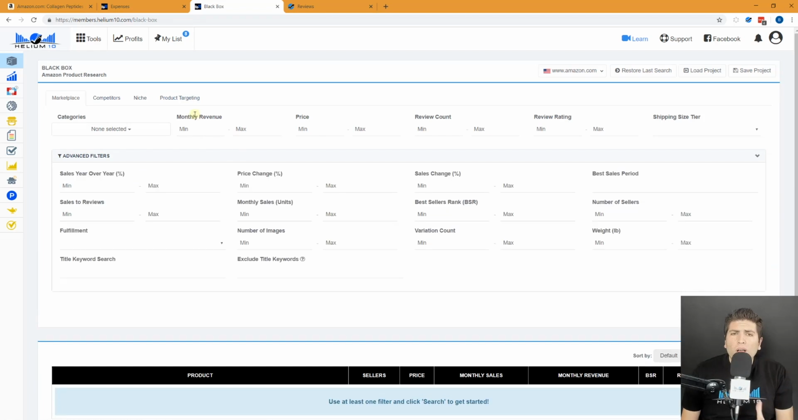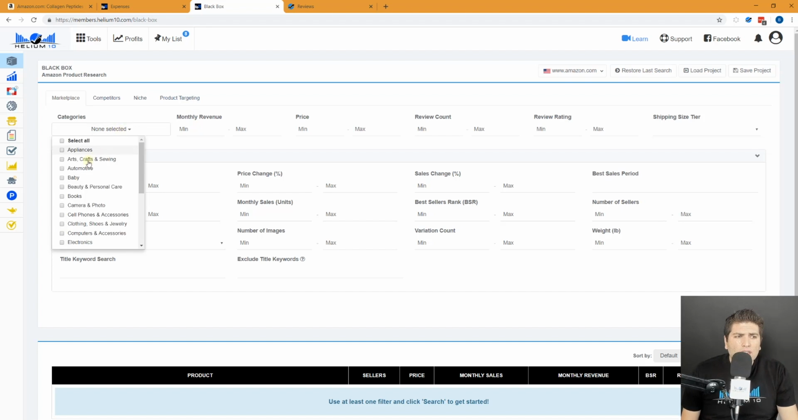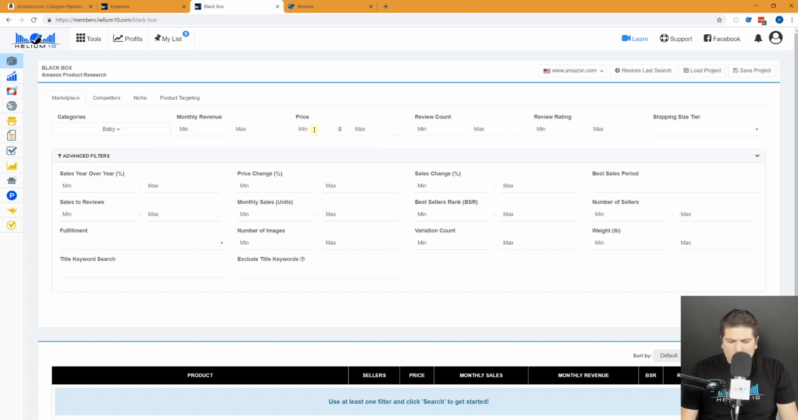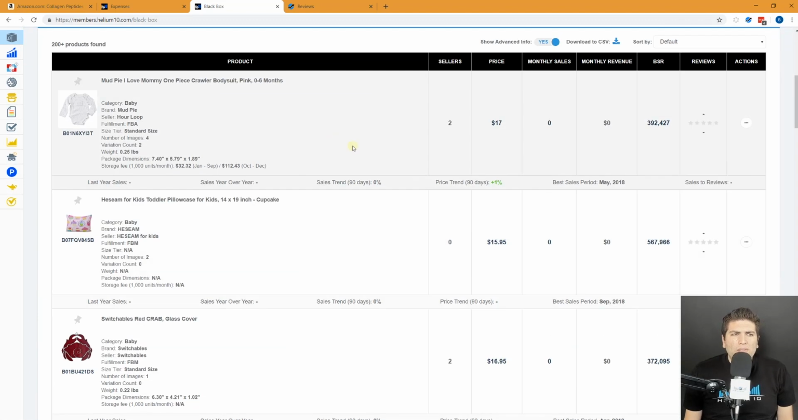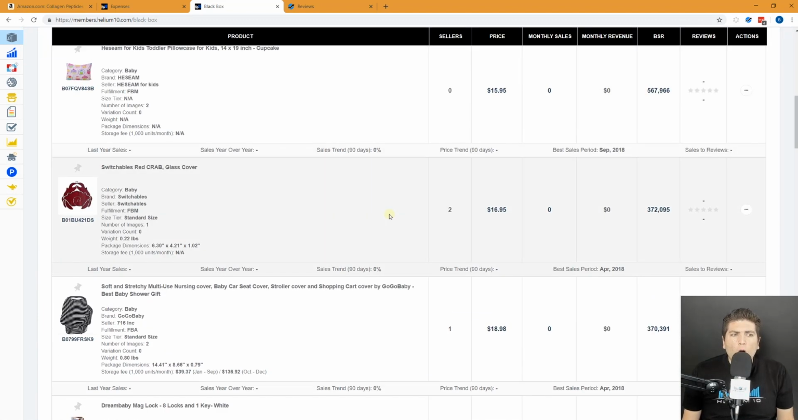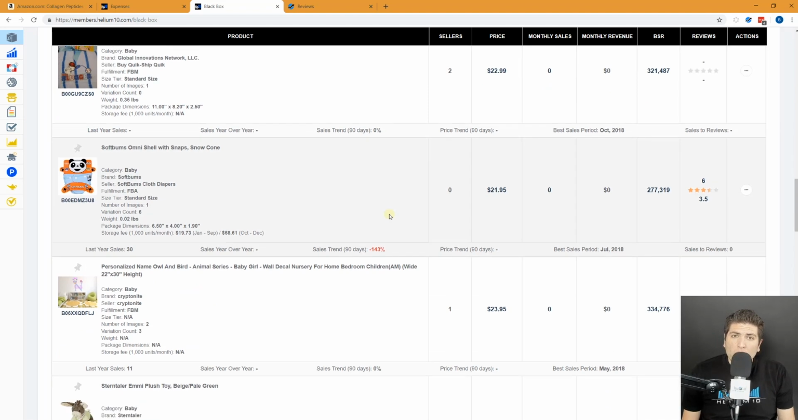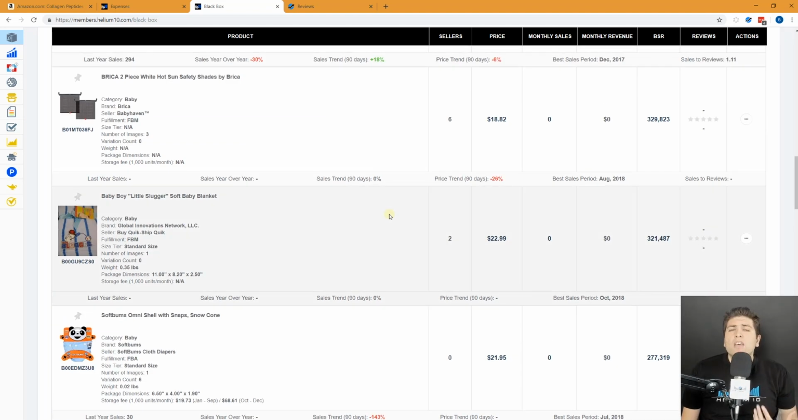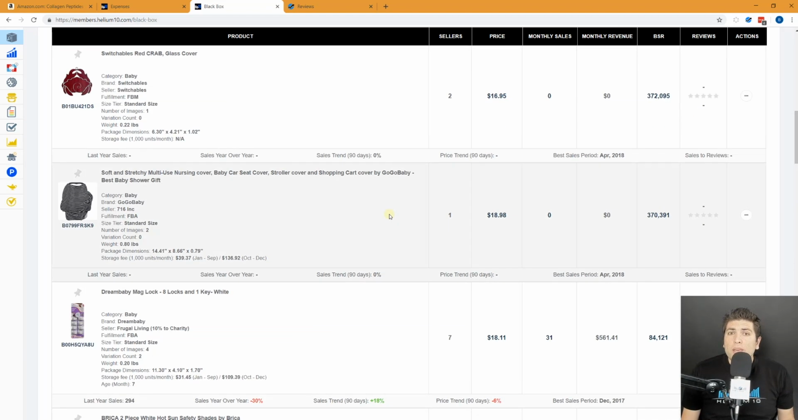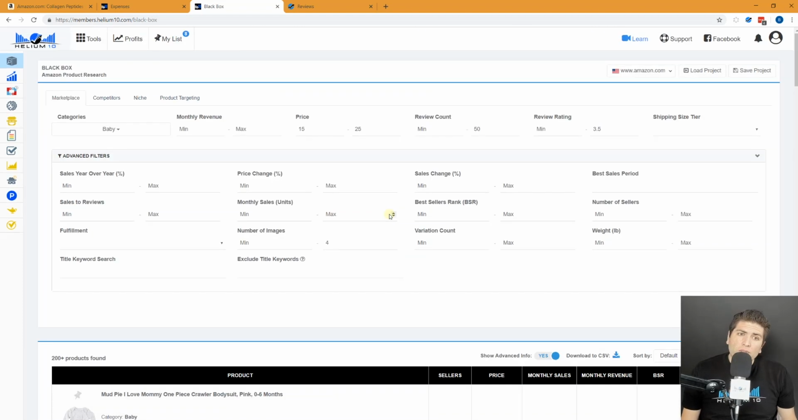Here, I can enter all kinds of filters to laser focus what I am looking for. Like I can say, hey, show me products in the baby category that are priced between $15 and $25. Maybe they have less than 50 reviews. Maybe people don't like it because they only have less than 3.5 ratings. Maybe they don't have many images, less than 4 images. Well, I'm able to see all the products that meet these criteria right here, so I can start researching if these are products that would be a good niche to invest in, all right?